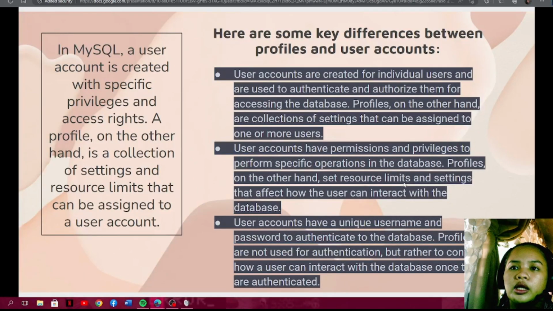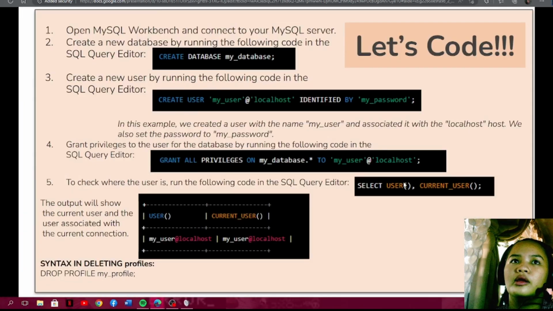Okay, so here for the last one, user accounts have a unique username and password to authenticate to the database, while profiles are not used for authentication but rather to control how a user can interact with the database once they are authenticated. In this part right here, the code is already provided on how you could create a database, how you could create a user account, and how you could apply a certain profile to the user that you have created.